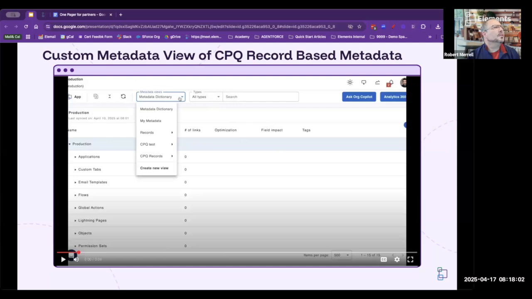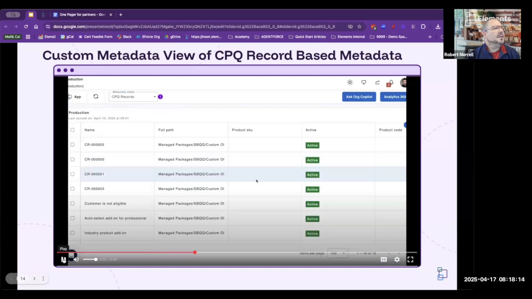CPQ custom view of metadata for CPQ record-based metadata. So essentially, we've created a CPQ records custom view, and we're going to demonstrate how you could select that, and you could see now all your record-based metadata in the typical metadata view in the metadata dictionary.